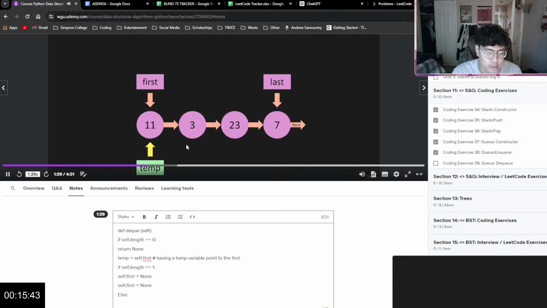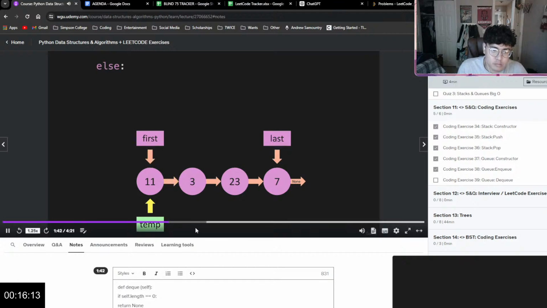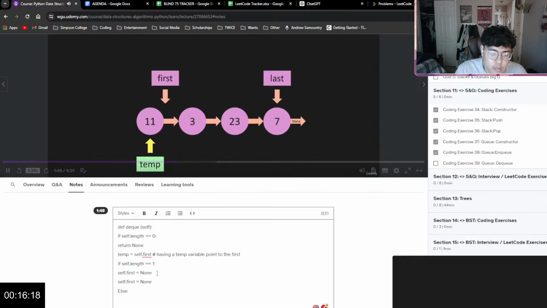All we had to do is move first equal to first.next. Temp.next is going to point to this. We'll set first.next to point to none. The first thing we're going to do is move the first pointer over 1, so we'll say first equals first.next. We'll do that with this line of code here. First equals first.next, and that is going to move that over.